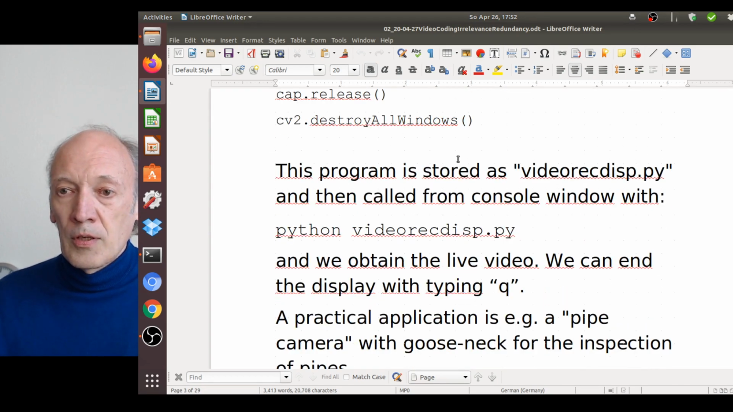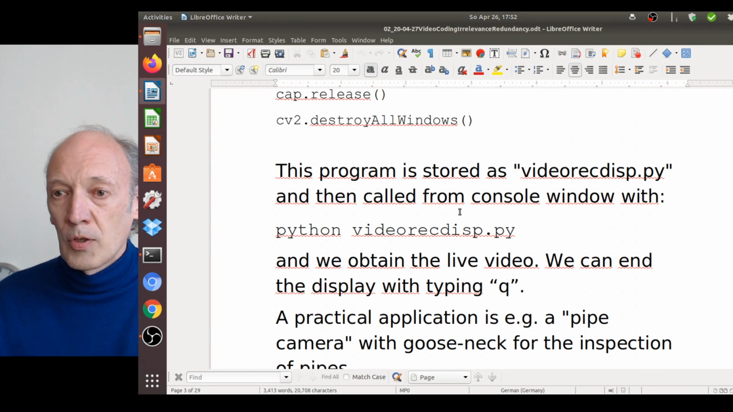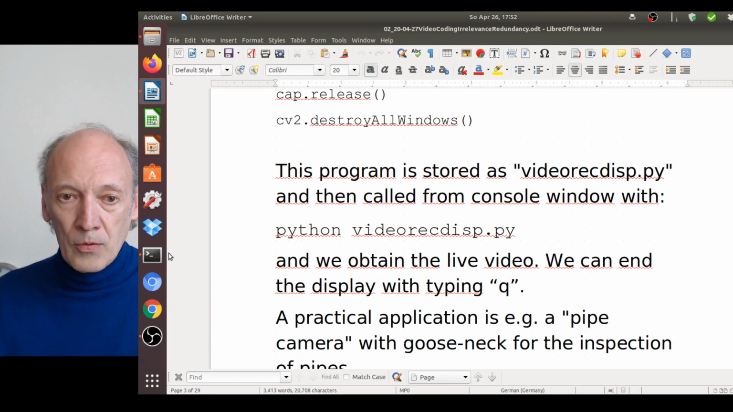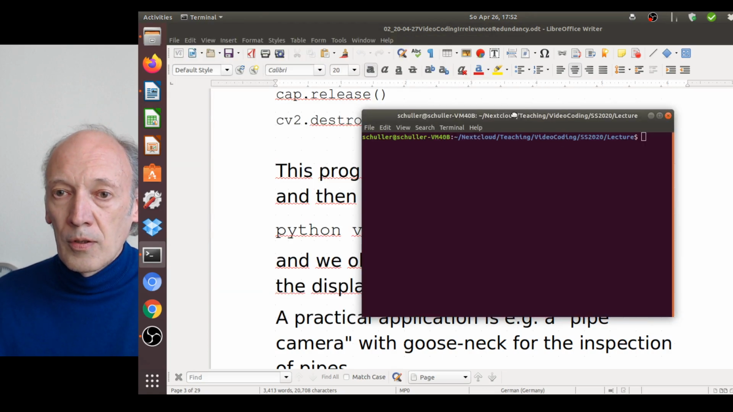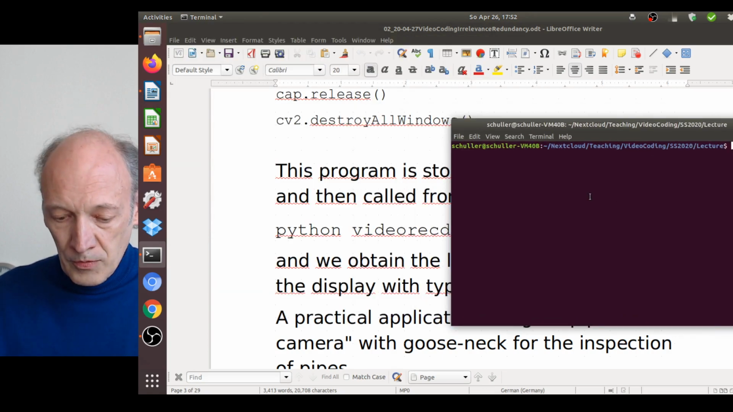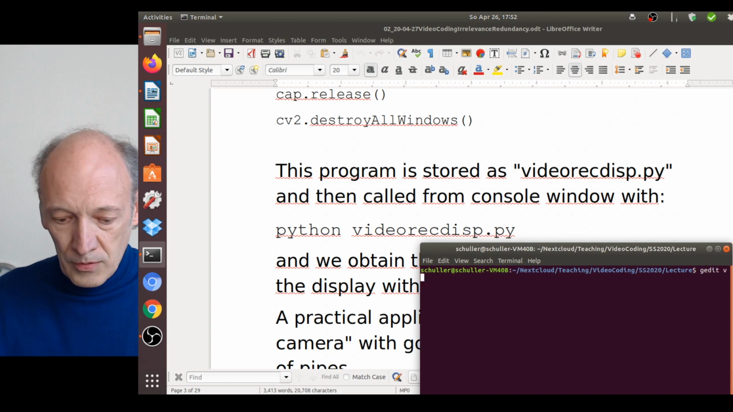Then we can store this program as videorecdisp.py, for instance, and start it from a console or terminal window with the command python videorecdisp.py. So we can try this now. Here is a terminal window, and first let me open the program because I have to change the camera. So gedit videorecdisp.py.